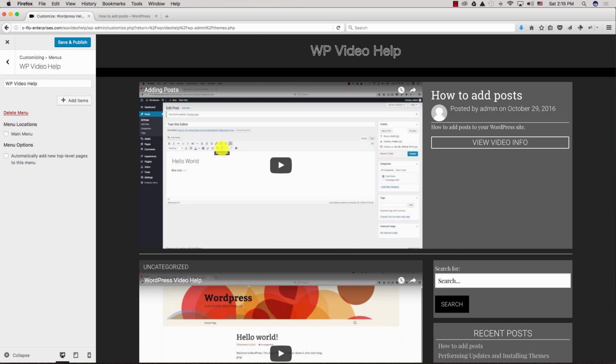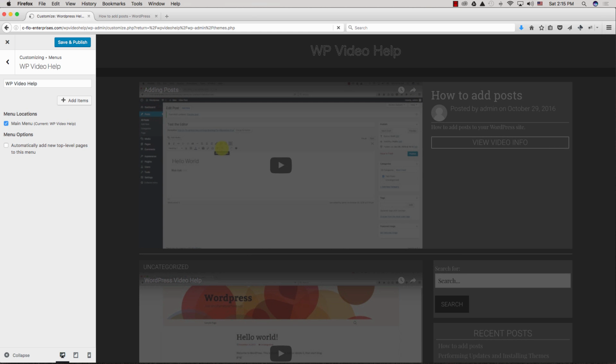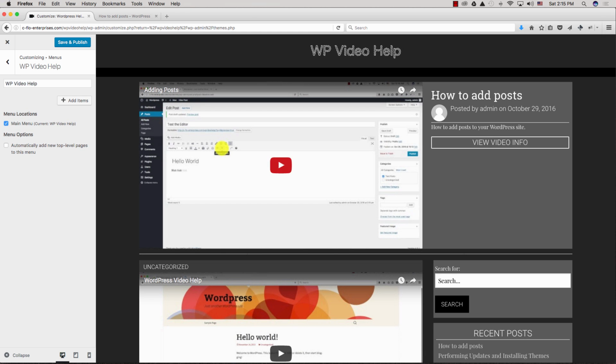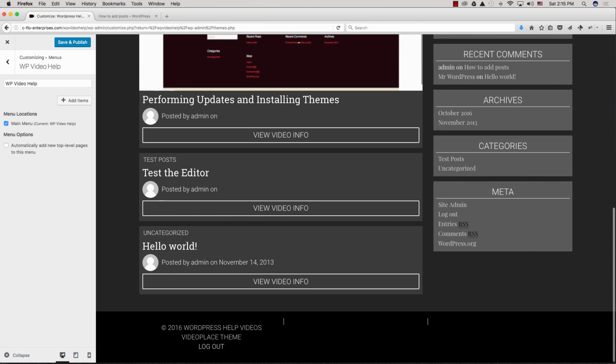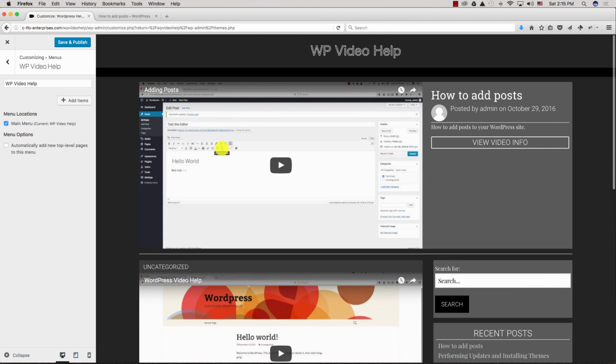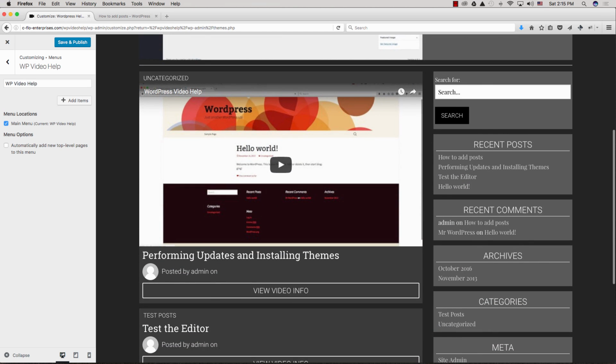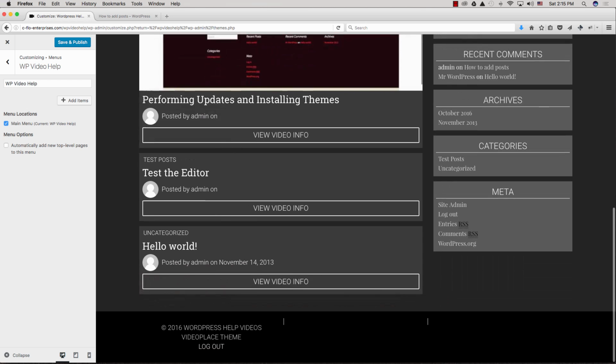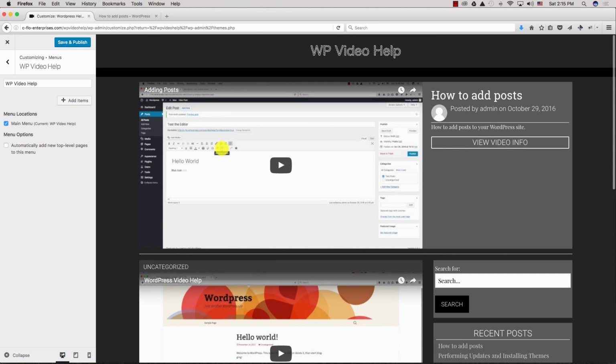So we'll create a new menu, and we'll create that menu here. Not sure where it's going to place it as far as this theme goes, and looks like there is nowhere for the menu, so we may actually have to add some custom CSS to this to add a nav menu on this site.